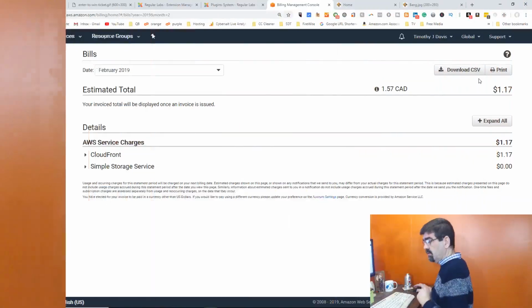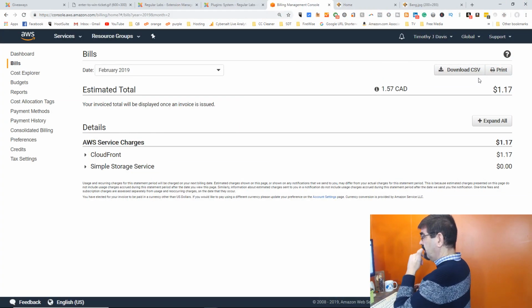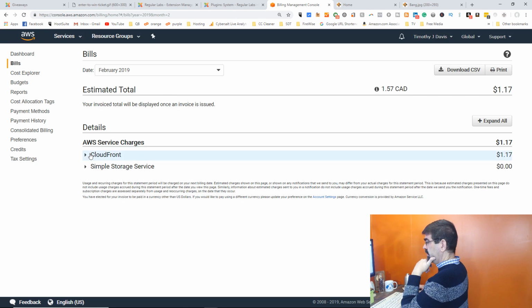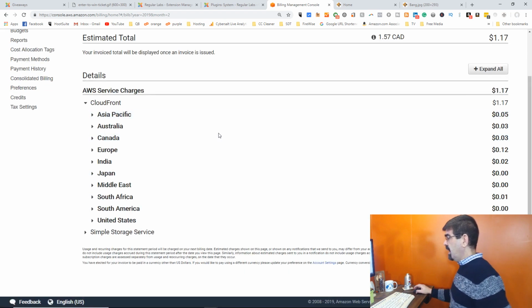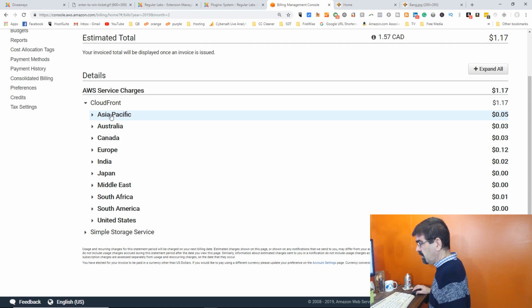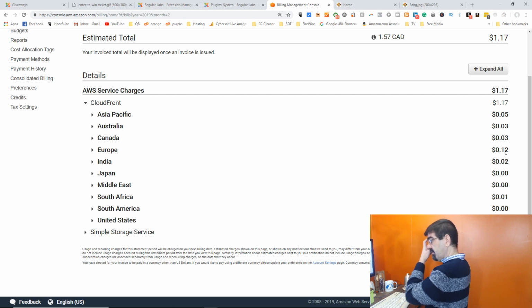Yeah, okay. So it's okay for you to see this. Here in my bill details, this is showing so far this month, the number that we saw, service charges, CloudFront. And then it breaks down how much you're paying for each region. So Asia Pacific, so far this month, 5 cents. Australia, 3 cents. Canada, 3 cents. Europe, 12 cents. And that's so far this month.